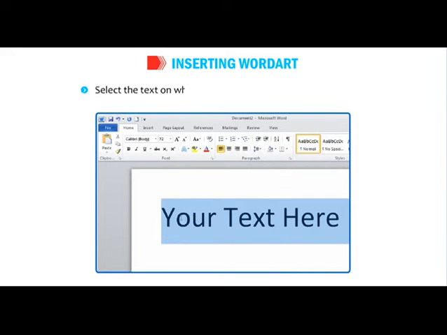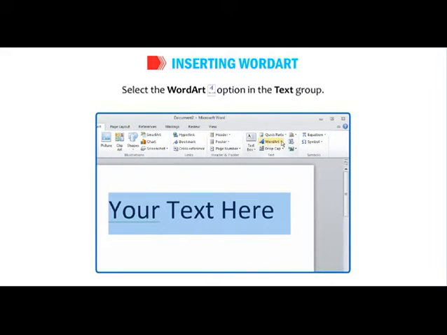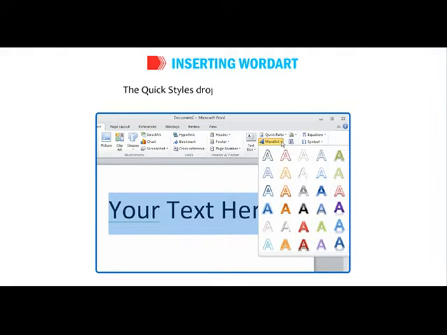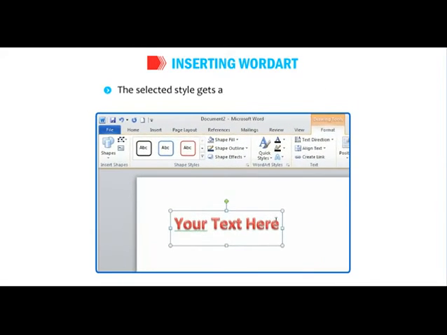Select the text on which you wish to apply the word art effect. Click on the Insert tab. Select the word art option in the Text group. The Quick Styles drop-down menu will appear. Select any word art style from the displayed list. The selected style gets applied on the selected text.